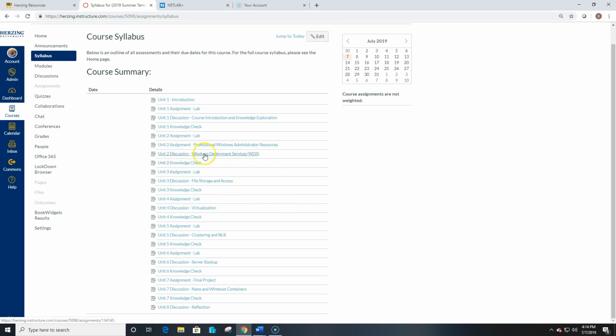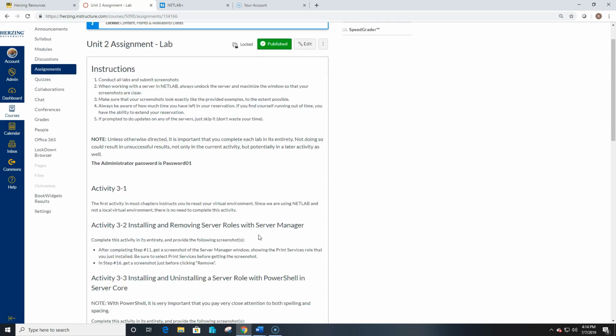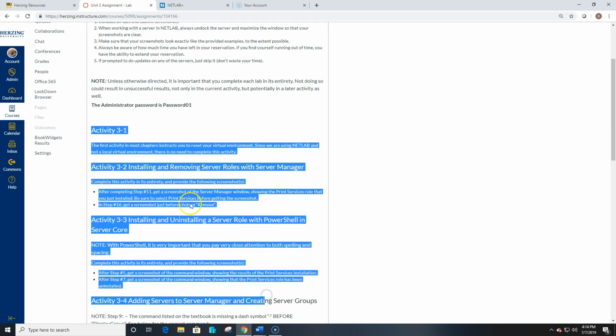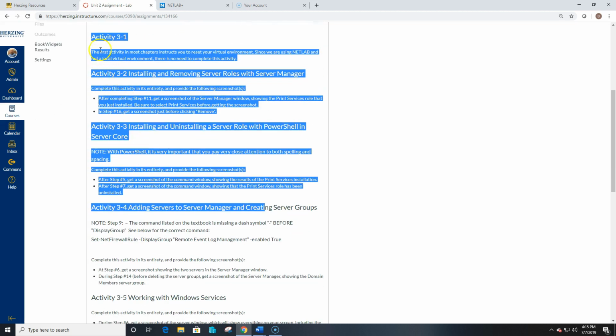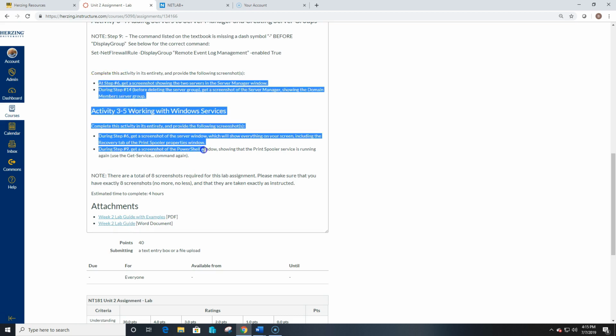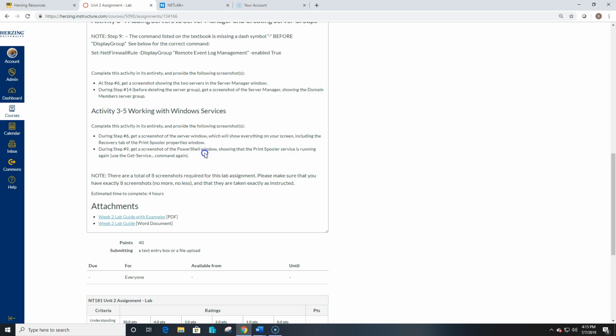Okay, so the last thing I want to show you here in Canvas is one of the assignments so you can kind of see how that's laid out. First off, I suggest that you just ignore any instructions that are provided for the activities directly in Canvas. Instead, what you're going to want to do is come down here and use these two attached documents. And the reason I say ignore what's directly in Canvas is because it's not complete, and what you have in the lab guides will be complete.